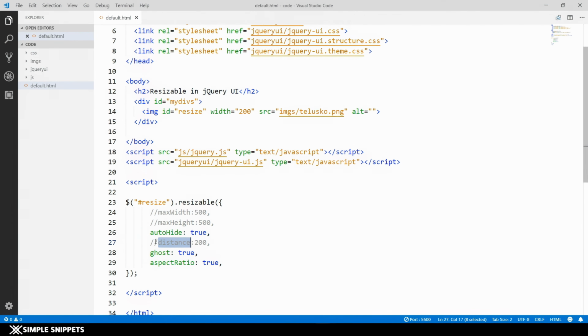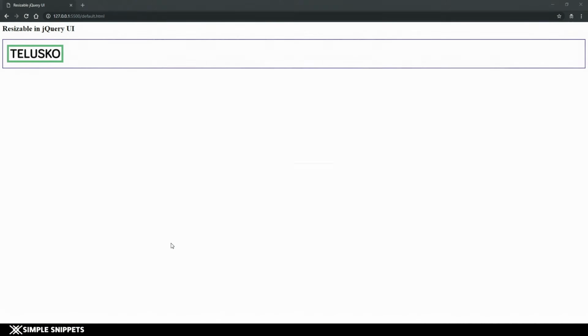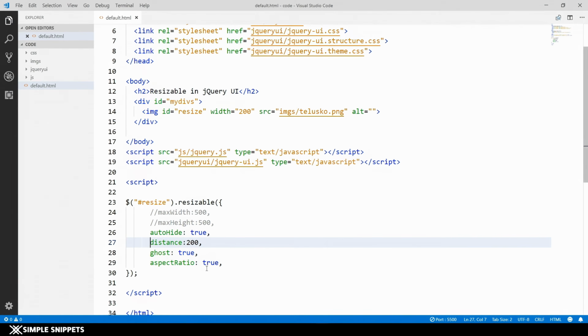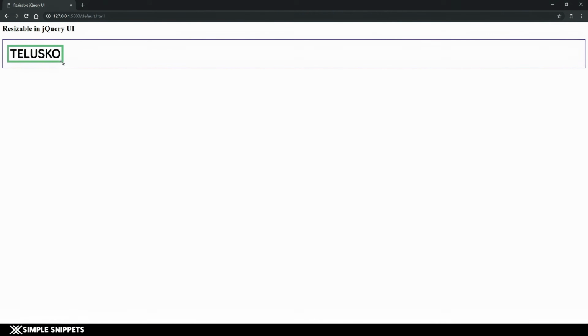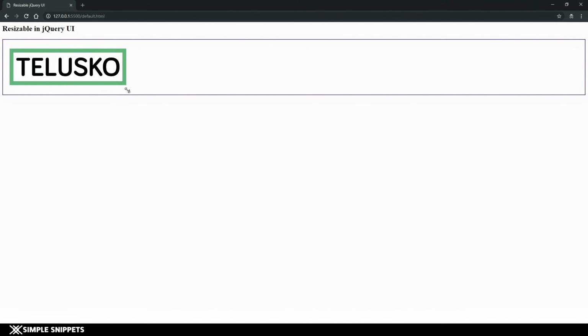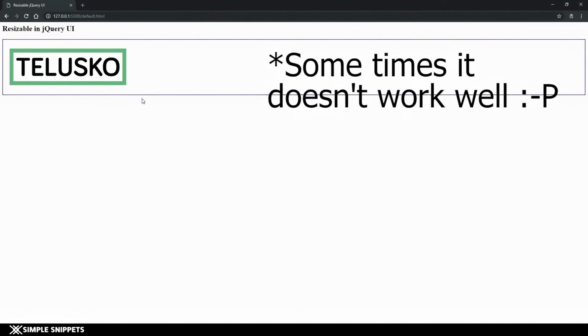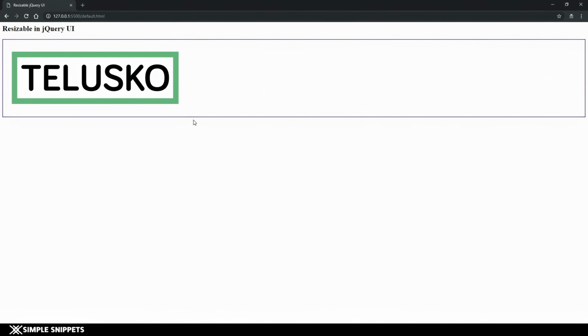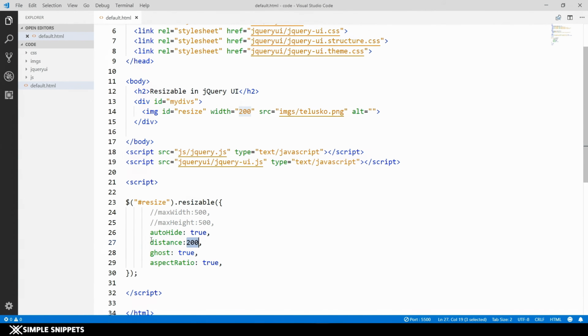There is one more option, that is distance. This distance property says that whatever value is over here, until you drag that much, it will not shrink or expand. So first I have to go 200 pixels, only then it will start expanding. You can see, until I go 200 pixels, it will not expand. So this is a weird option. We don't usually use this.